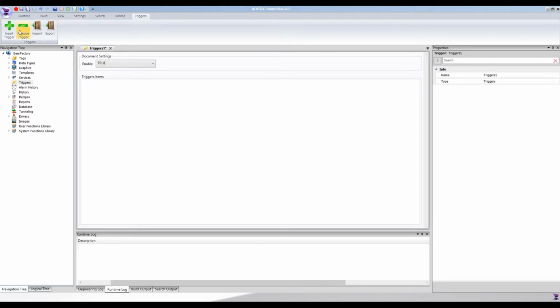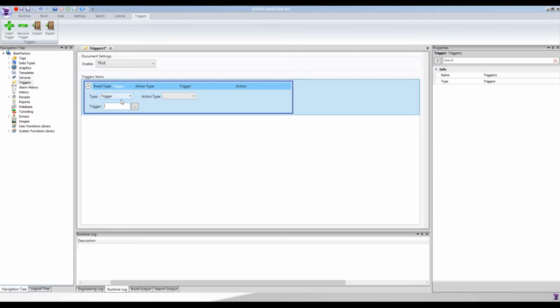The first thing you'll notice is that we can have multiple triggers, or a list of triggers, in the same document. And there are 4 types of them. First one is a trigger type, and whenever a tag that we configure in this field changes a value, the action that we selected, could be a script or service, is going to be executed. There's also a condition type.